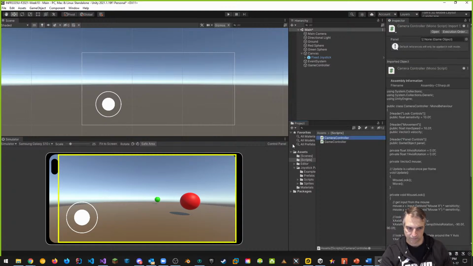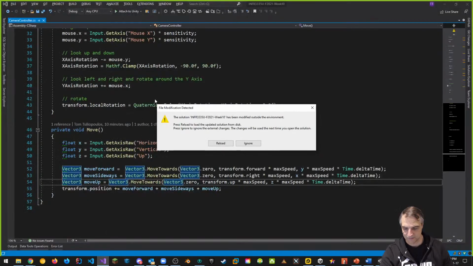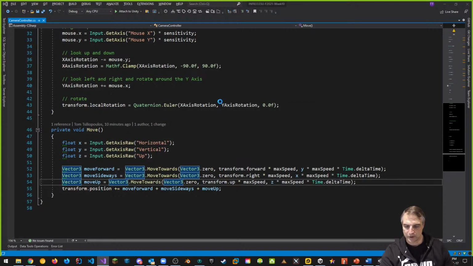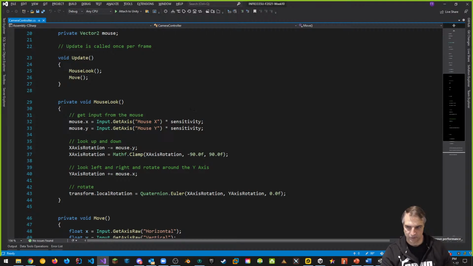So go back. Come on, camera controller. Oh yeah, I love when I'm doing multiple things at once. Sure. All right, so here's my camera controller, and once it reloads.